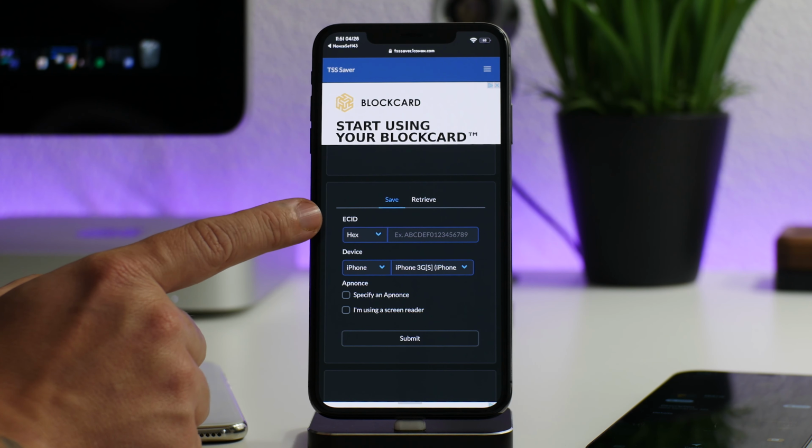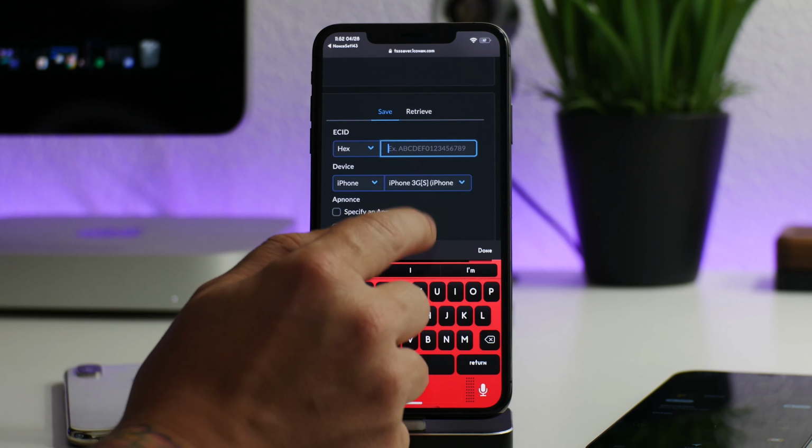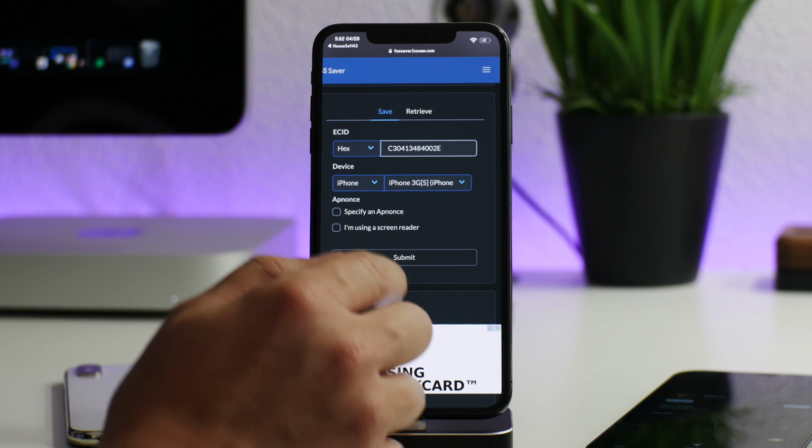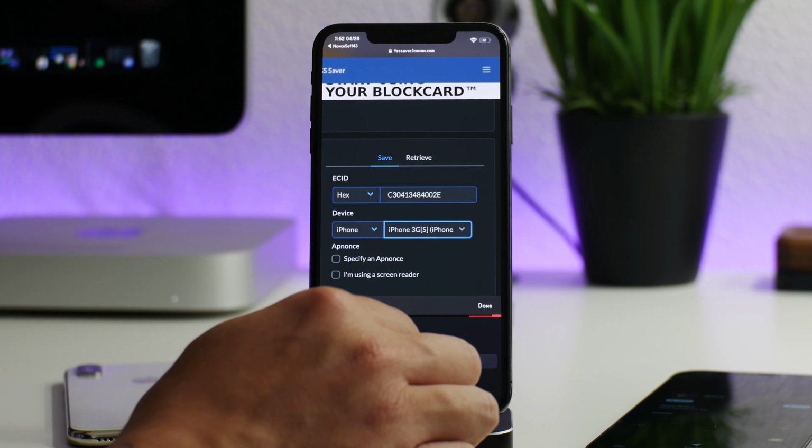Make sure it's checked on hex if that's the one you guys copied. That's the one I copied. So I'm just going to paste in the hex. Now we can go ahead and choose our device.